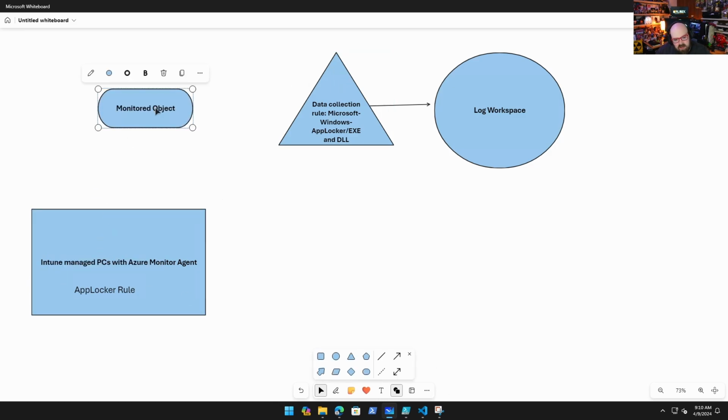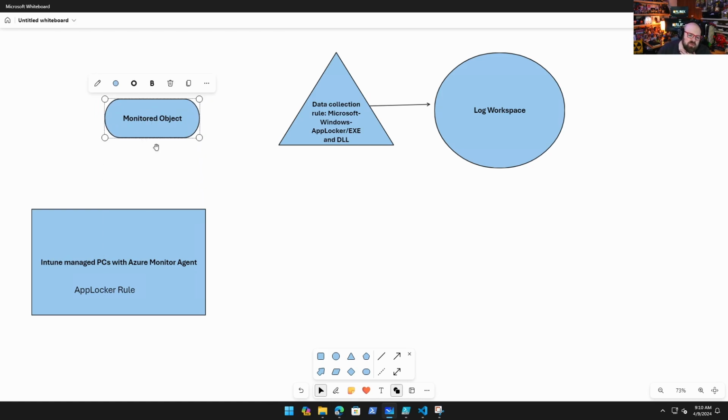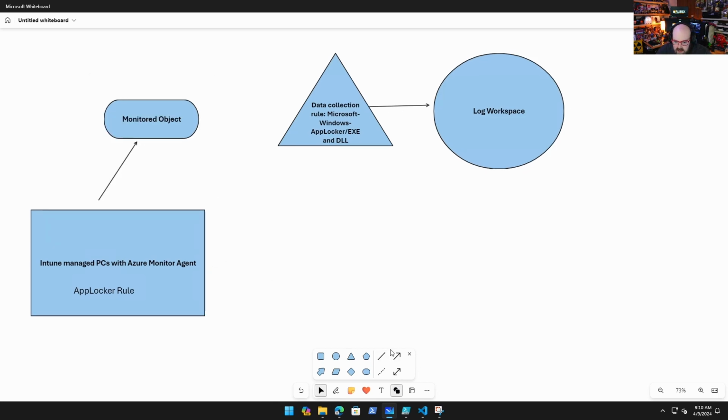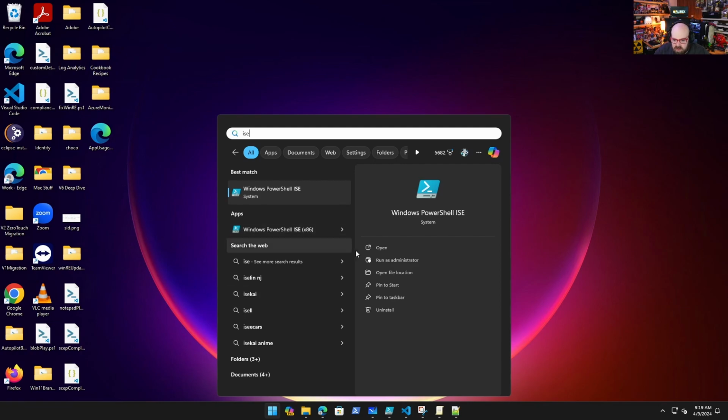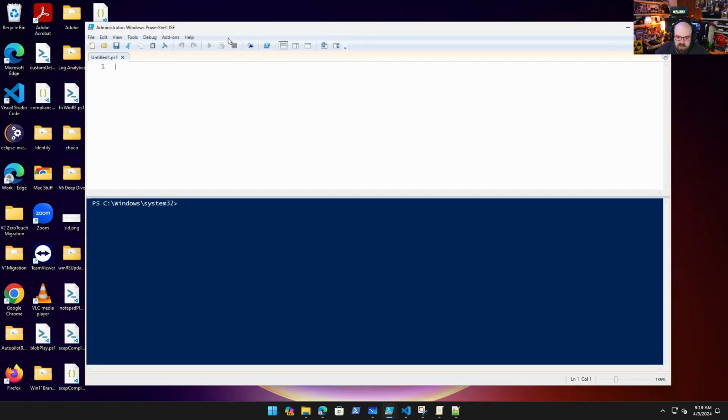That is where the monitored object comes in. It basically represents everything in the Azure tenant that's transmitting data from the monitoring agent. That's going to go here, and the monitored object is going to send that data through. And this is going to be the flow. All right, so how are we going to create this monitored object? I'm going to open PowerShell. We're going to use ISE so it's easier to read here.